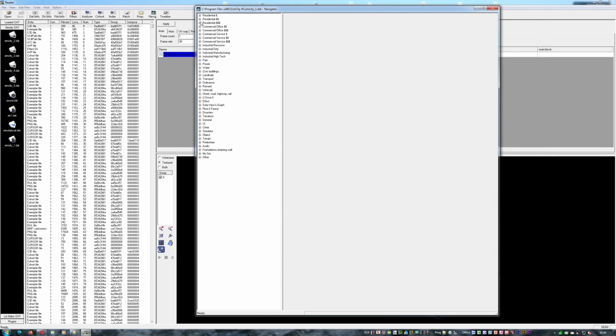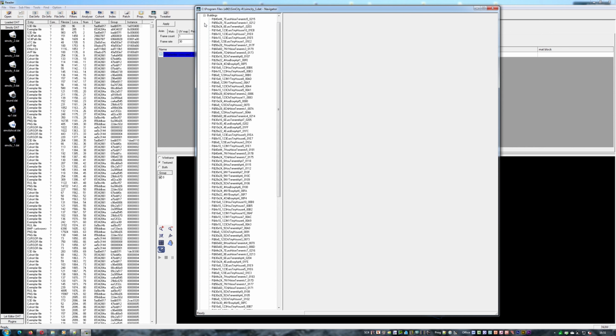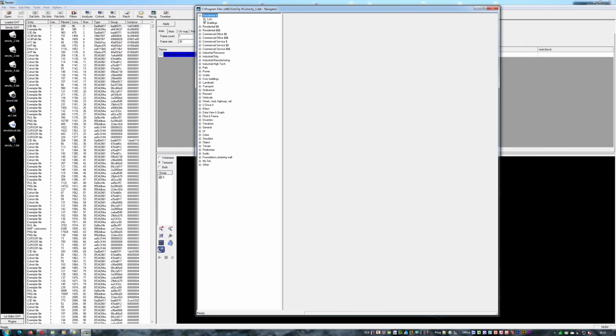You see here everything is linked together with a bunch of categories we can use to find anything. For example, here at the top we have the residential options and commercial options and industrial options. Those are the base buildings that appear in the game.